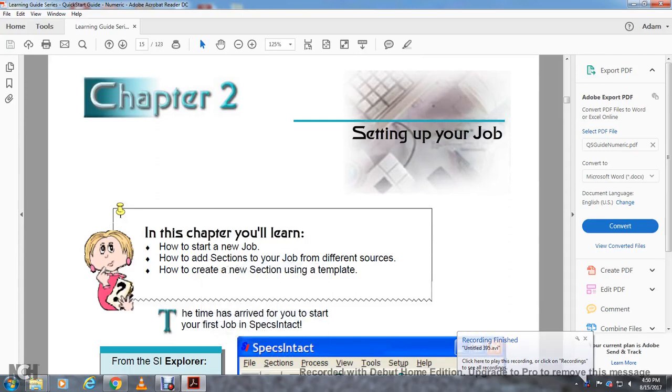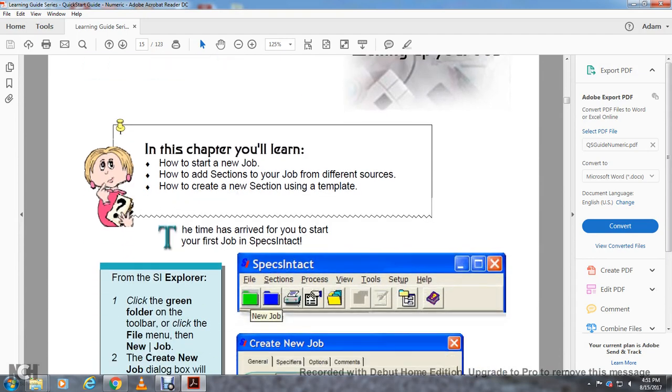Chapter 2, Setting Up Your Job. In this chapter, you will learn how to start a new job, how to add sections to your job from different sources, and how to create a new section using a template. The time has arrived for you to start your first job in Specsintact.